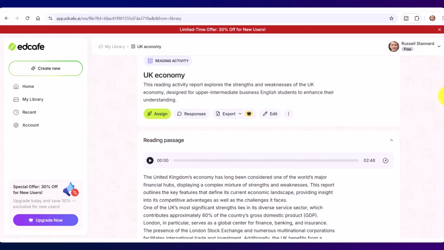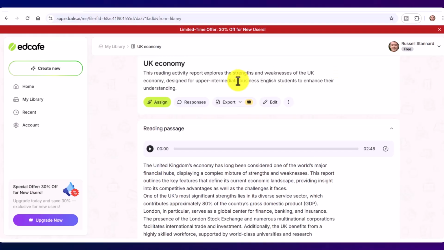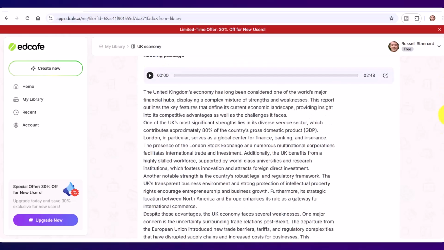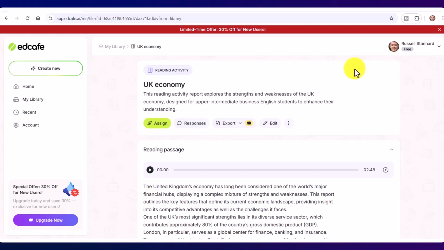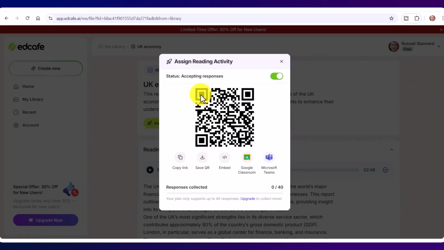Now look at this. This is really important. We can assign this activity immediately. We can edit it. We can go in and change anything. So we can click on the edit button and begin to edit any of the content if we're not happy. But what I want to do is show you what happens if we assign it. So we click here and we get a QR code. But what we can also do is copy link. Now it will collect up to 40 responses for free.